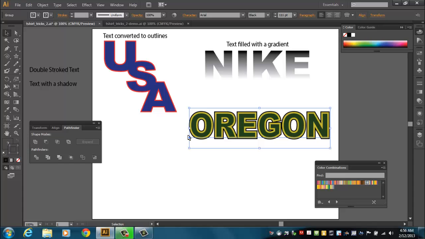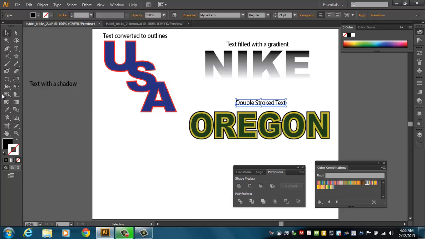Now, that's not the only way to double stroke text in Illustrator, but that is a way to do it, and it's a pretty good way to do it, if you ask me. All right, one more to go.